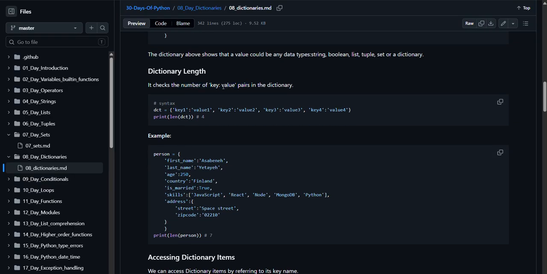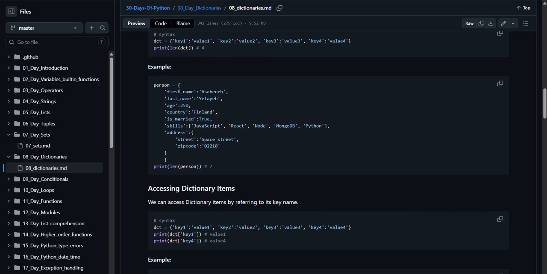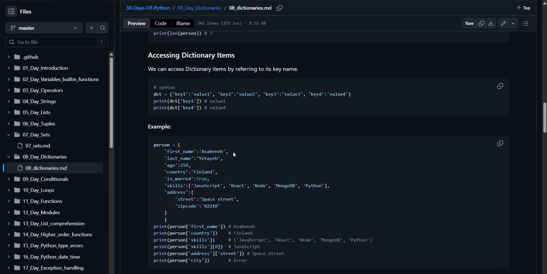The length function checks the number of key and value pairs in a dictionary. So we have a key. All right, so the length function checks the number of key and value pairs. So we take this as one, right? It's not two. So 1, 2, 3, 4, right? Okay, example, the same thing.